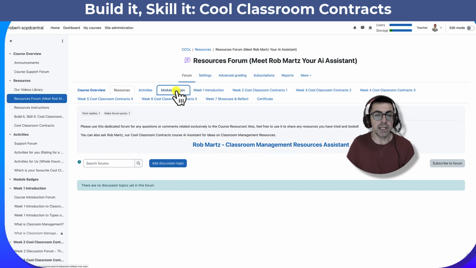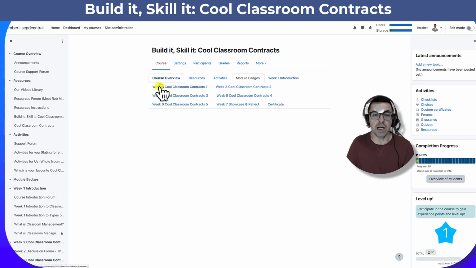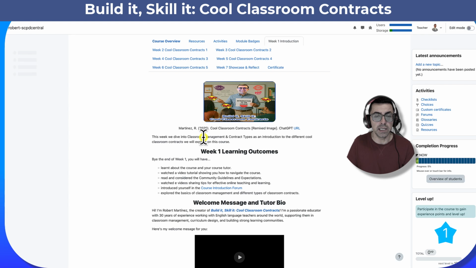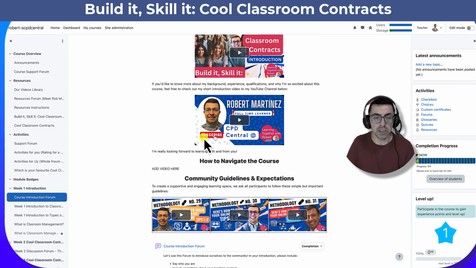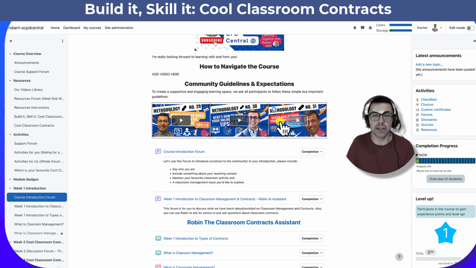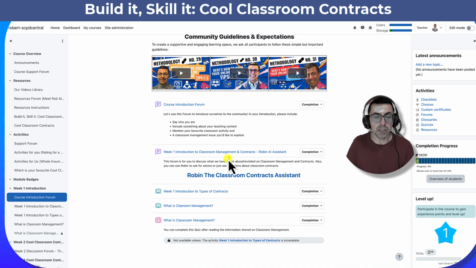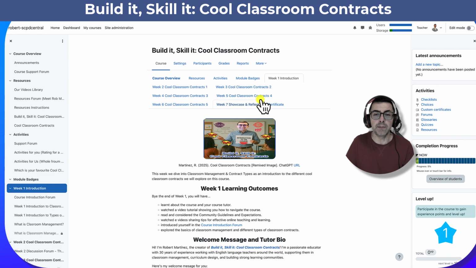Now, looking at the module badges, I can see that there's nothing here yet because I haven't earned any as a user. Week 1, Introduction, so we have all the content as well. This table looks better than the other one, so something to think about. I have access to everything. The quiz is not available until the other activities have been completed, so it all seems to be in place.